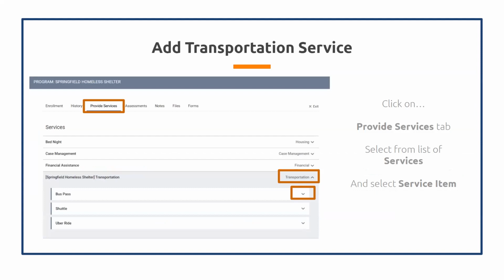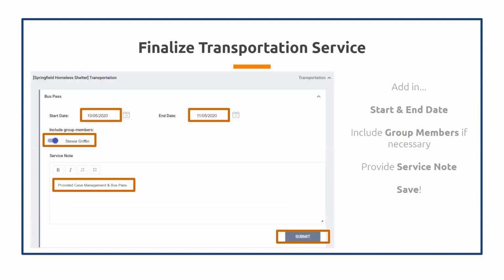From there, you'll be able to click on the Provide Services tab and then select a service from the list of services. For this training, we will add a bus pass under the transportation services. So then you would click on the drop down menu, and then from there, you will be directed to the screen where you'll be able to add the start date and the end date of the service. You can also add in group members if necessary, and then also include a note for the service that you provided. And then once you are done, click submit.